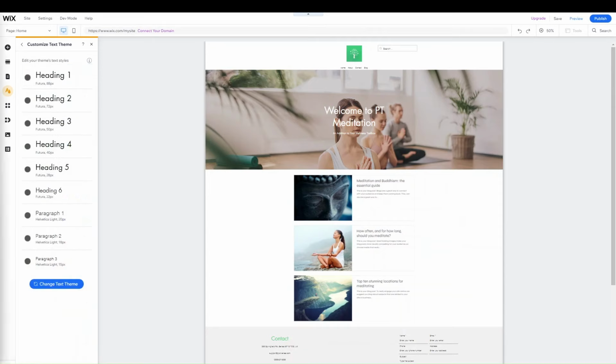The other thing you could change then is the text themes, and similar to the color, you can have different themes for different text types. So the way the text themes work is that you have 6 different heading types, and you have 3 different paragraph types. So you've got 6 different stylings for your headings and 3 different stylings for your paragraph. And you'll change things like the text size, text font family, things like that.